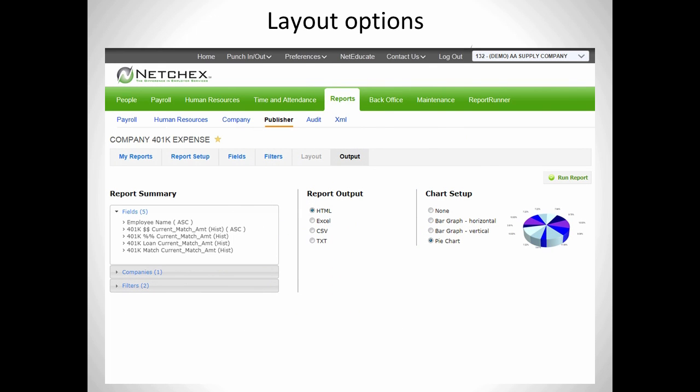Our layout options will include multiple outputs to allow you to create reports based on exact specifications. So for instance, you can create your own custom 401k report that directly interfaces with your 401k provider.